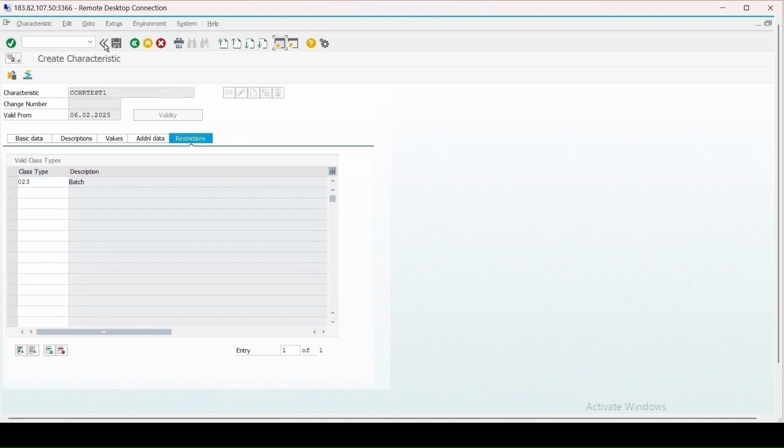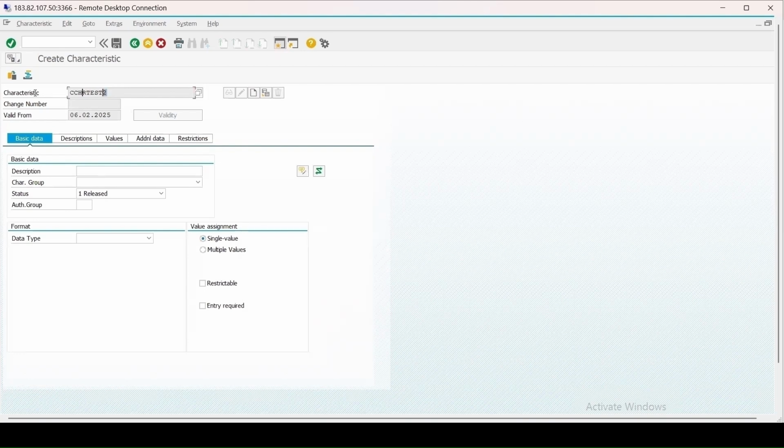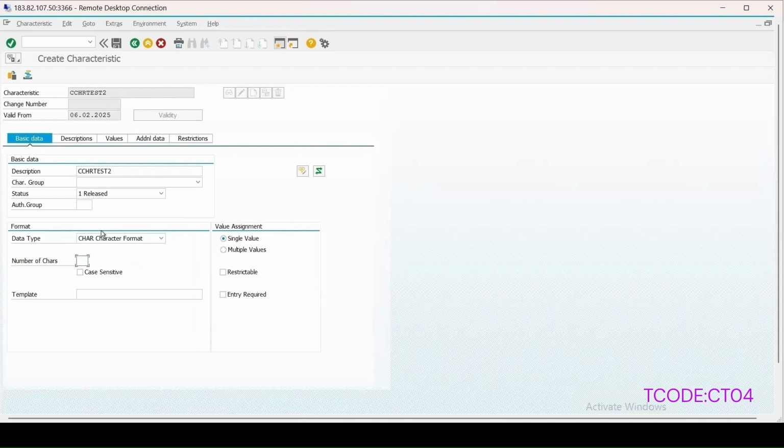So I have created one characteristics, and this is the characteristics which I have created. Let me create one more characteristics. Test 2. Okay. Enter. And here I'm entering the same as my description. Press enter key. And you need to tell the data type for this. And since I want to use it for qualitative MIC, I can select the character format in this.